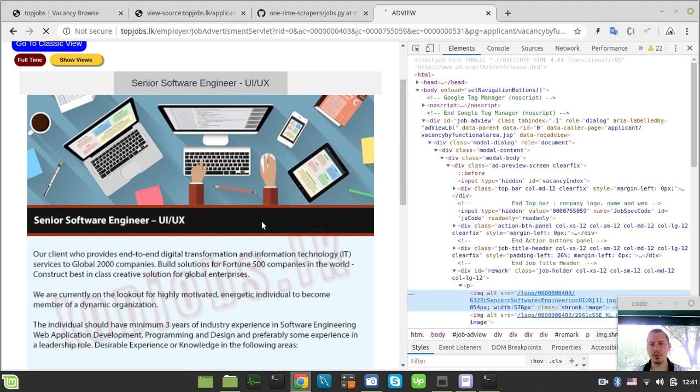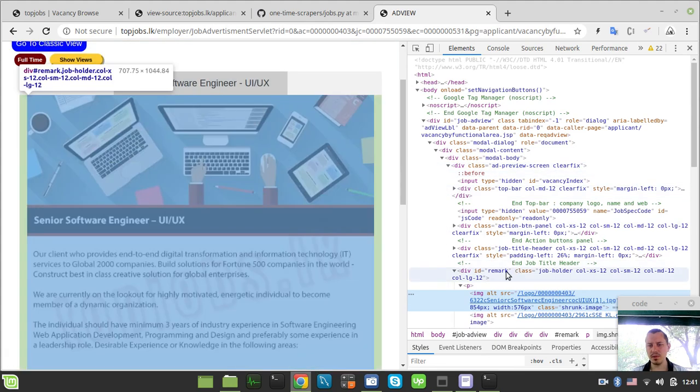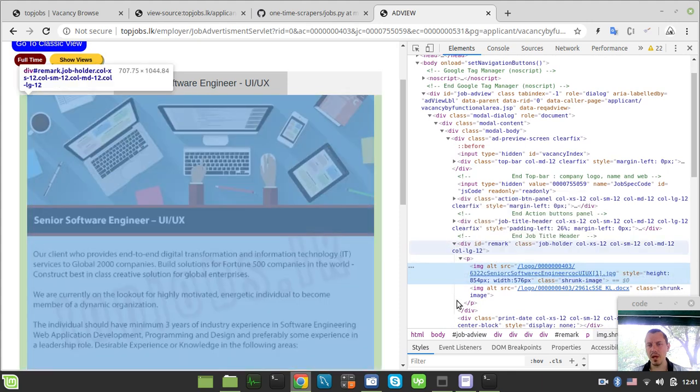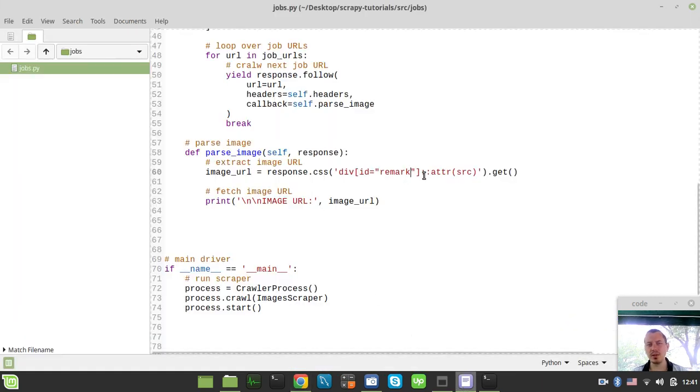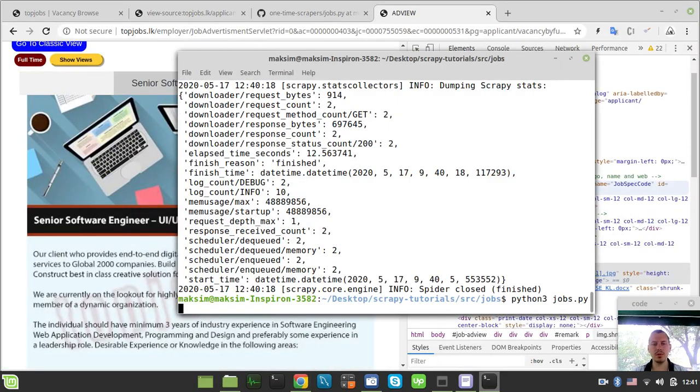Let's inspect this one more time. So is this a div with id remark? Yes, this is it. Oh, I need to extract the image. Oh my god, what have I done? Obviously. So I'm sorry guys. So I need to say .css, and here we're looking for img and the attribute of src. Now this should work. So yeah, I'm really sorry.